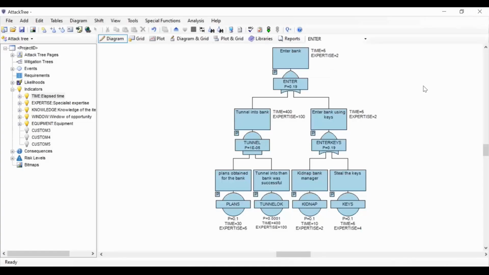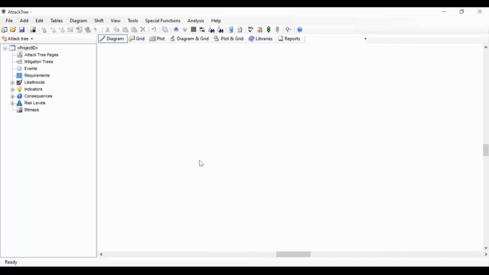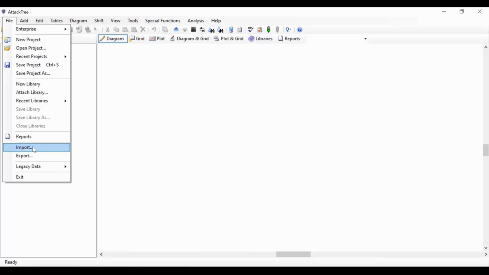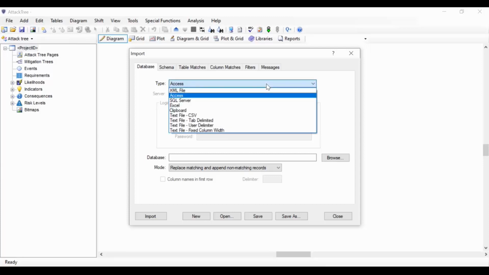Alternatively, if you have data stored externally that you wish to import into AttackTree, the program also has an import function. So for this, what I will do is I'll open up a new AttackTree that I have here. And for this, I will then go to File and Import. And the import dialog will appear this time, much like the export dialog that we've just seen. On the Database tab, I select the type of database the data is stored in from this drop-down menu. So for this example, we will go again with Excel.